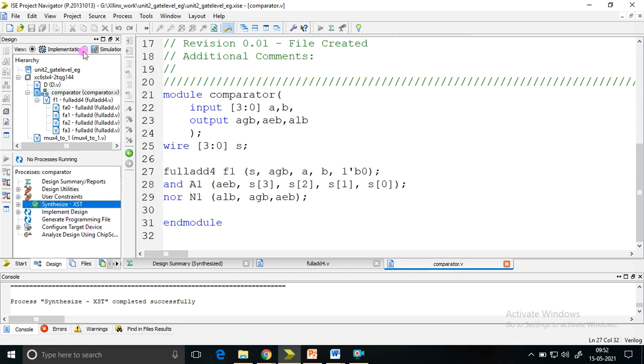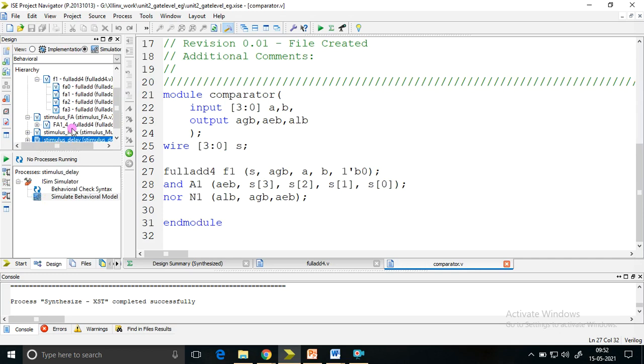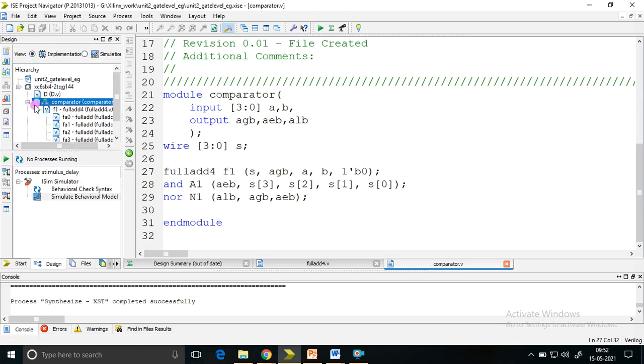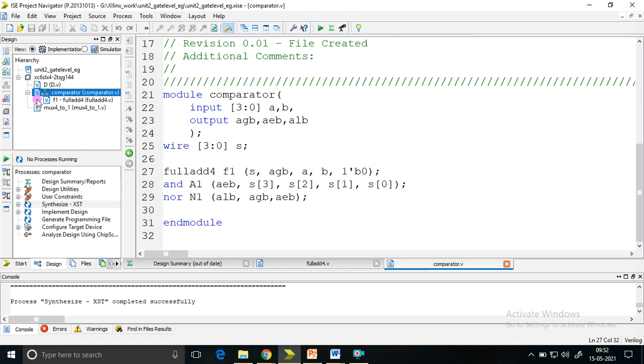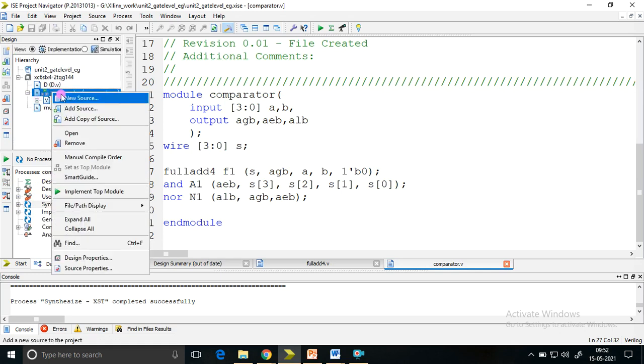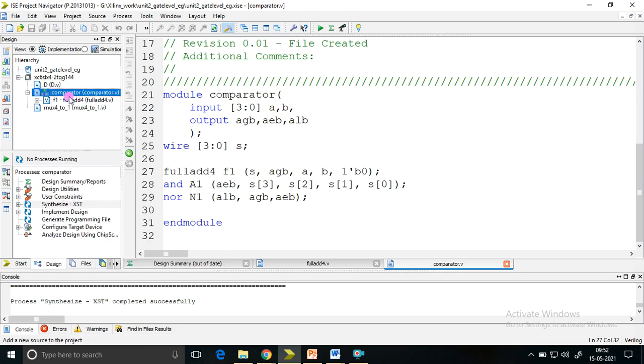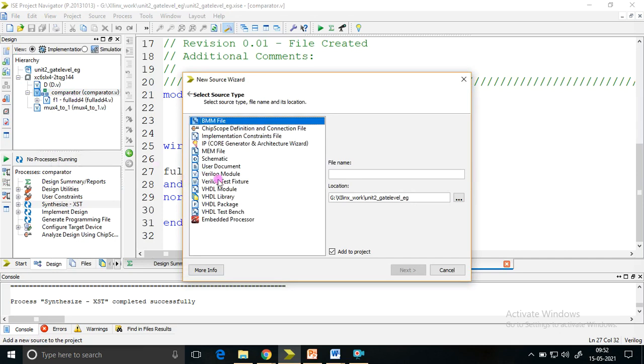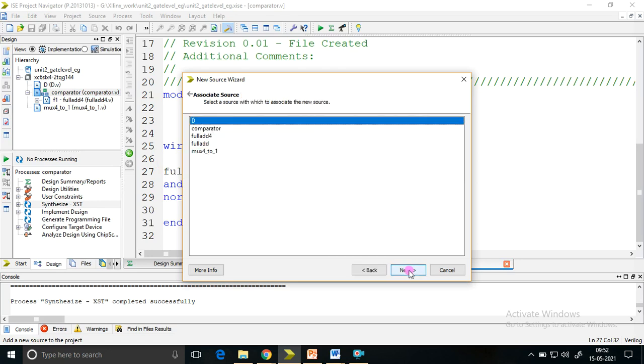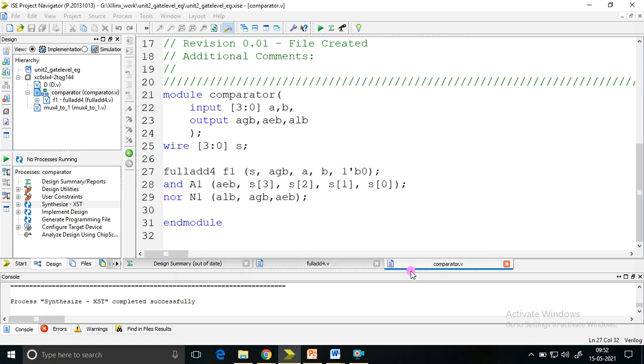The synthesis is done. Now it is writing the stimulus block. There is no stimulus block written for that. Let me just take a new source, Verilog test fixture. Let me write stimulus for comparator, and select that you need to test a comparator. Next, finish it. Okay, wait for a while.